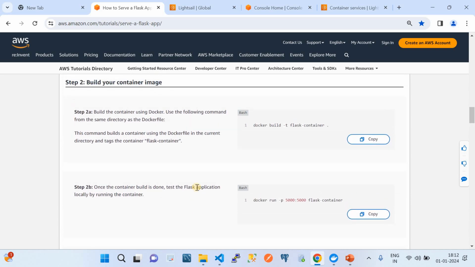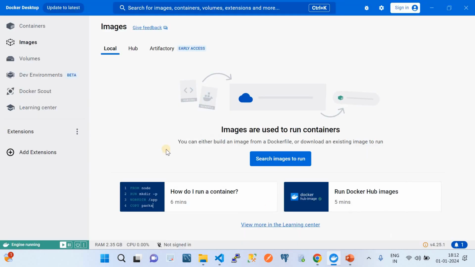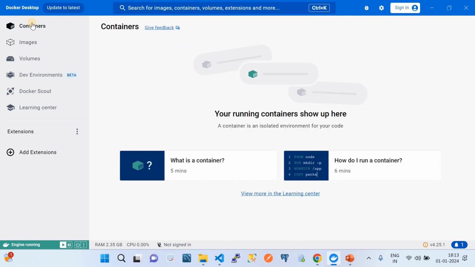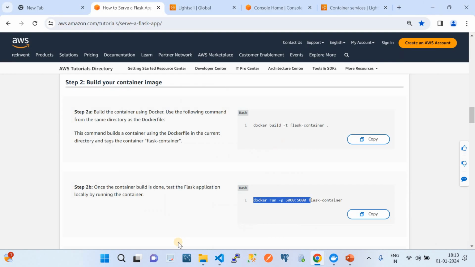To do that, we have to run two commands, that is docker build and docker run. The prerequisite is that your system should have Docker Desktop installed. In my case, I have Docker Desktop installed, and that's the reason you see that if I go to the Docker Desktop application and go to the images, currently I don't have any images. I don't have any container applications running as well. Now let's get started to run these commands.